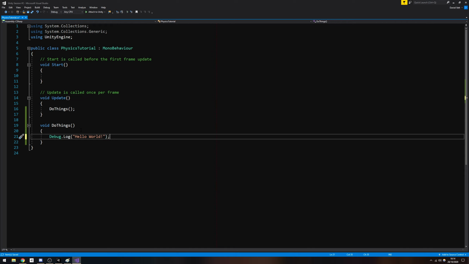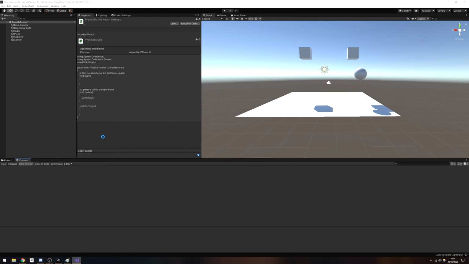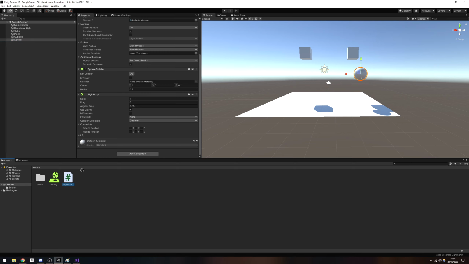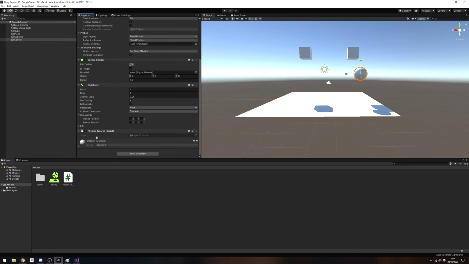And if we press Control S, every single frame is going to call the DoThings method, and that's going to call Debug.Log Hello World. So that's going to print this string to the console. Give it a second to build the script. Going into my project, if I attach it to any of these components, say the sphere, I drag the script I just made onto the bottom here, and we see it as a component.